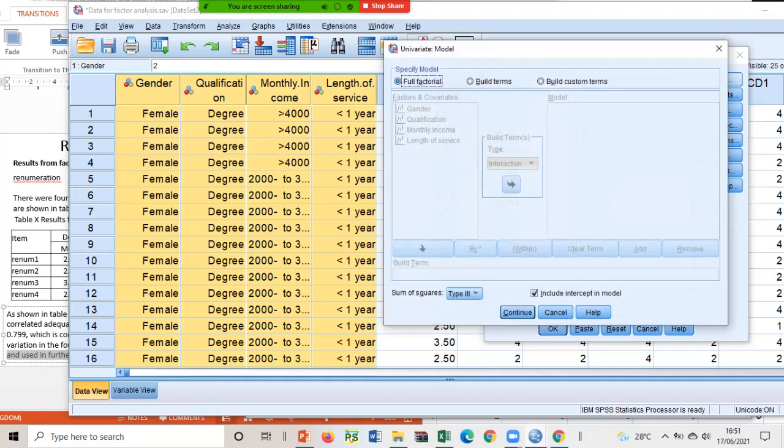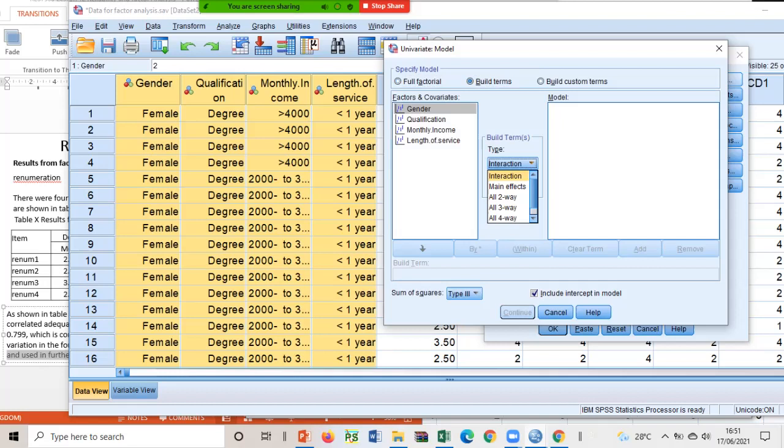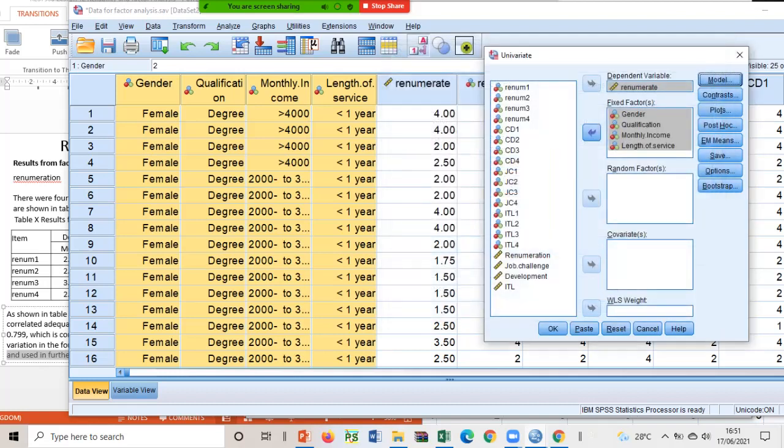Model, build terms, change to main effects. Yours may be different than mine, right? Change it accordingly. Right. Are you all getting this? Continue. And click OK.